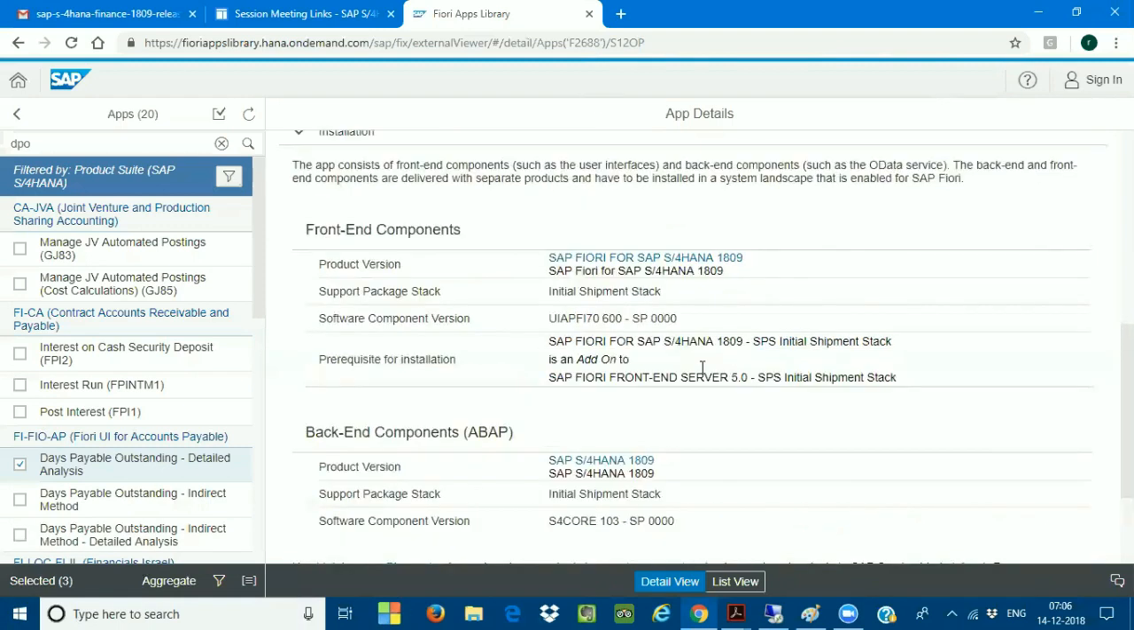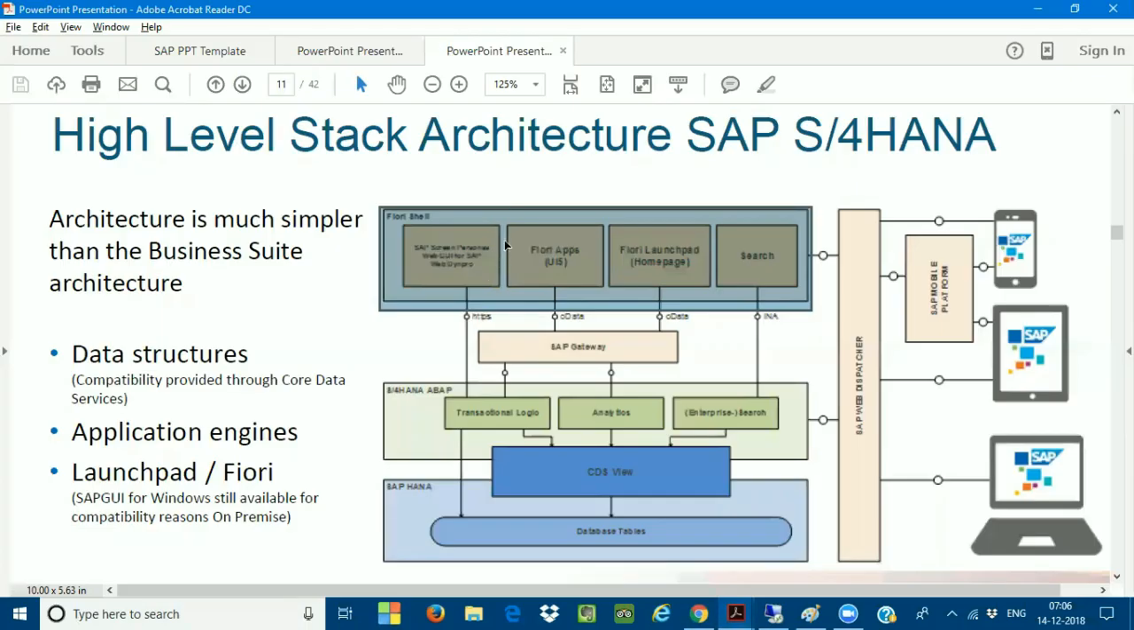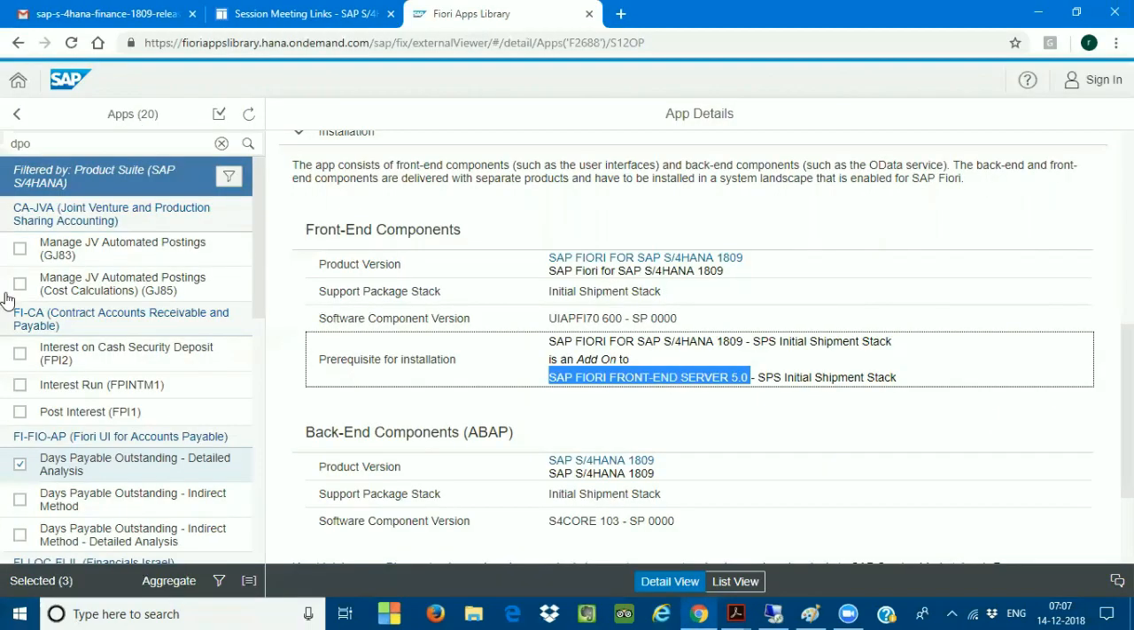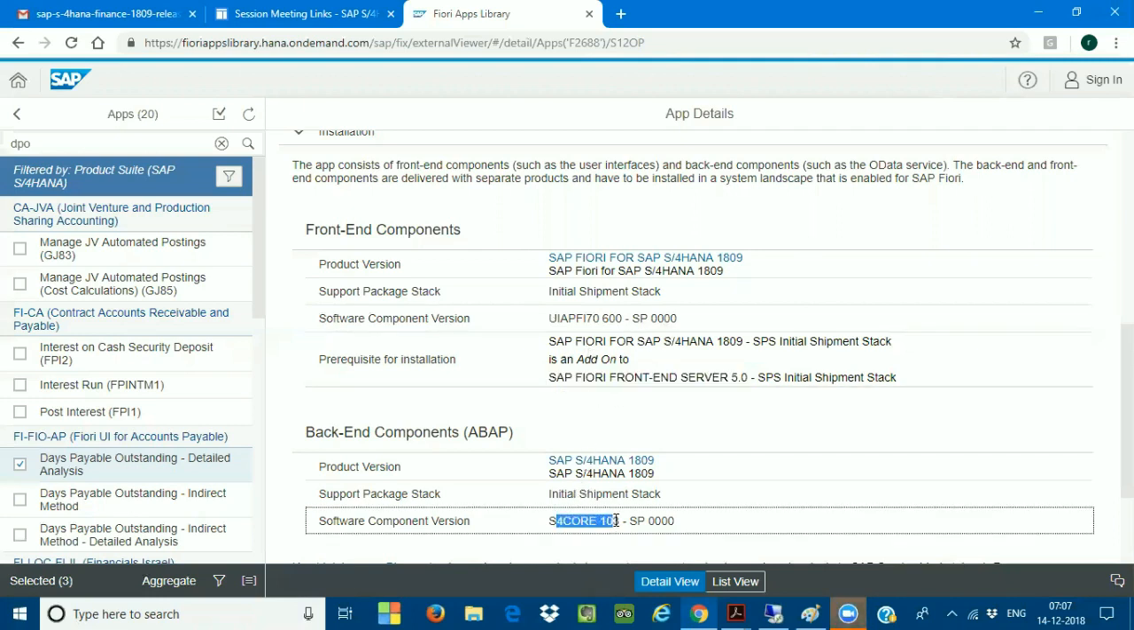Now, what is the Fiori front-end server in the current release? The Fiori front-end server is 5.1. This is very, very important, just keep it for understanding purposes. What is the Fiori? Now, what is the release we are working on? The Fiori UI application is with 5.1, currently the latest in the market. Now we are working with SAP S4 Core 103 with the initial shipment.